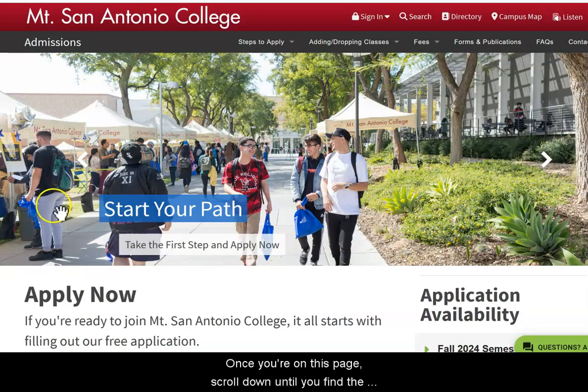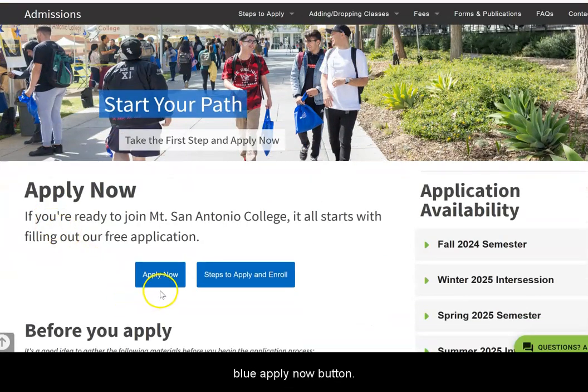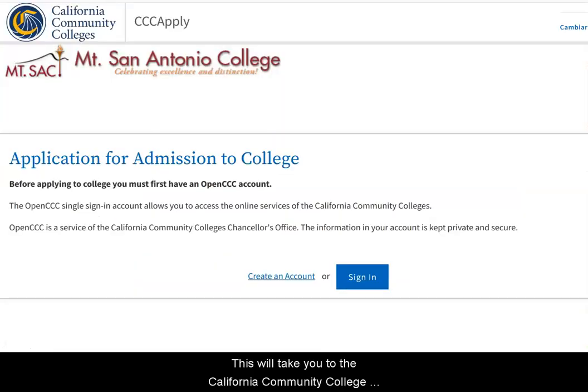Once you're on this page, scroll down until you find the blue Apply Now button. This will take you to the California Community College SAC Apply page, which is the page used for all students who want to apply to a community college in the state of California.